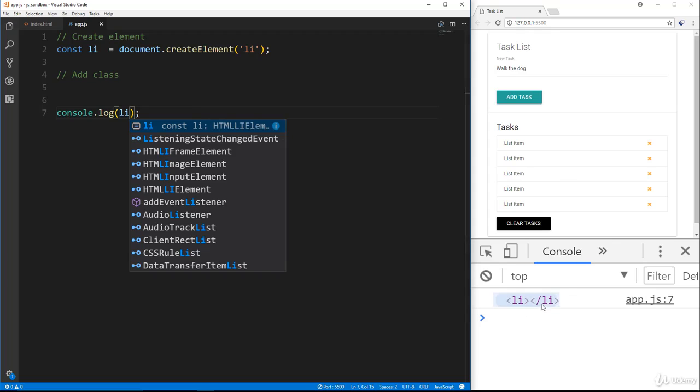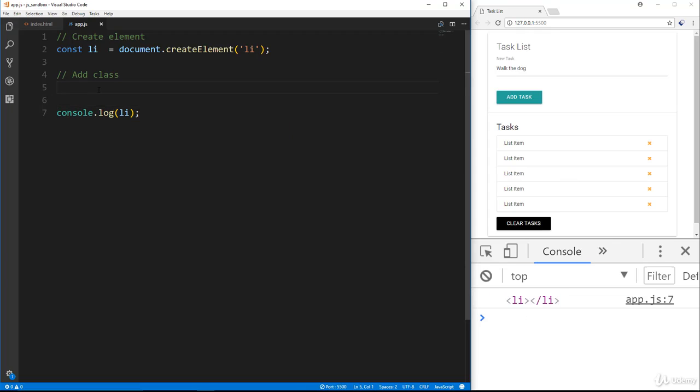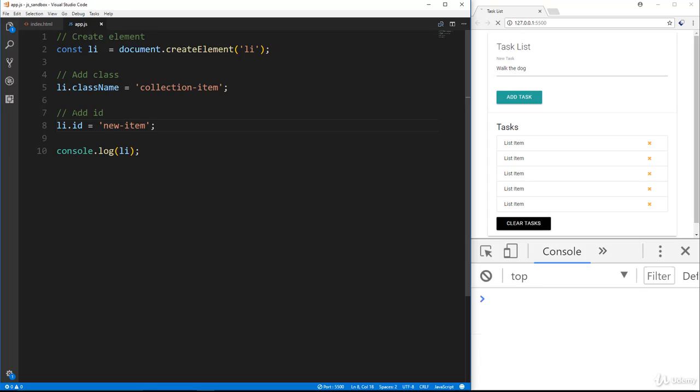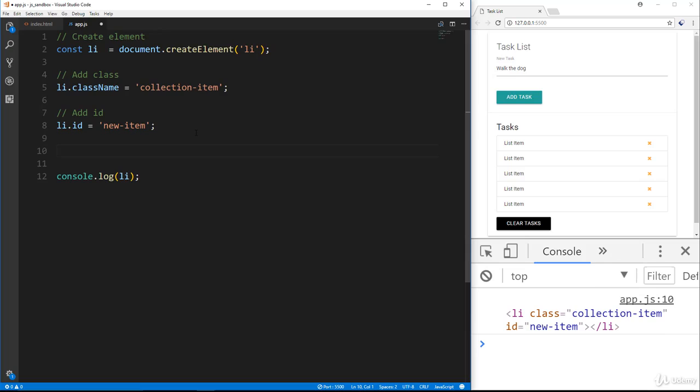So right now it's just an li. If we want to add a class to it, we can say li.className, and we want to give it a class of collection-item to match the rest of the LIs. Now if we save that, you'll see that the li has the class of collection-item. If we wanted to add an ID, which we don't have to, these ones don't have IDs, but just to show you we can, say li.id equals, and we'll just call this new item and save, and now you can see it has an ID. So we can construct DOM elements from scratch with vanilla JavaScript.